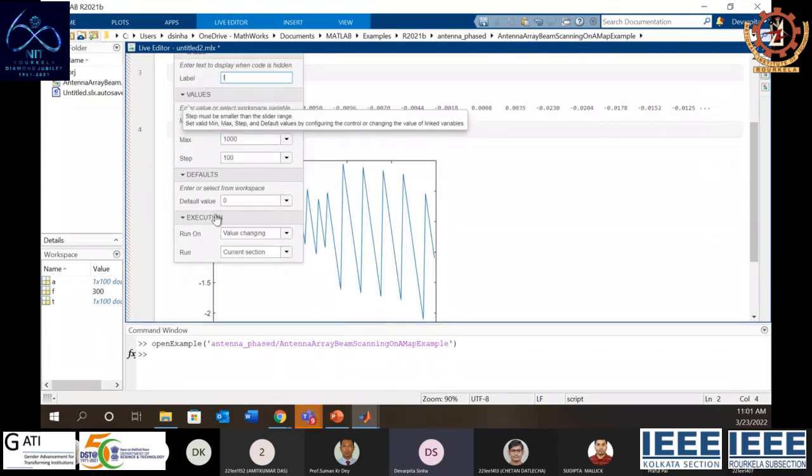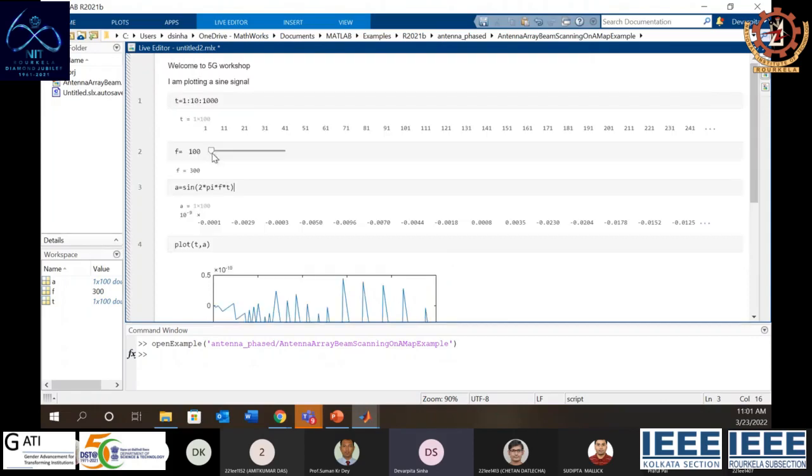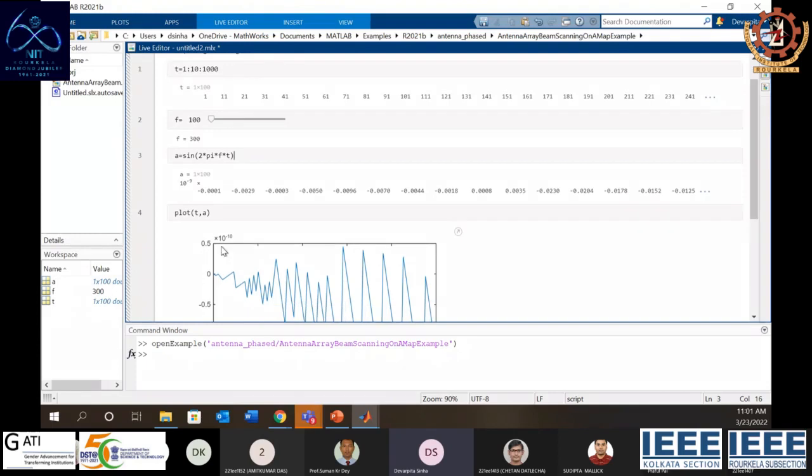And the default value is, I mean, when you are not using the slider, it will show you 100, that is the minimum value, and that's it. So now you have this slider mode on. This is for 100 frequency, 100 anything, your unit depends on you. So it's the sine curve.